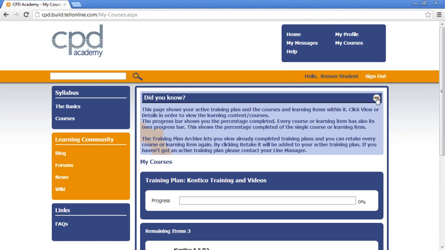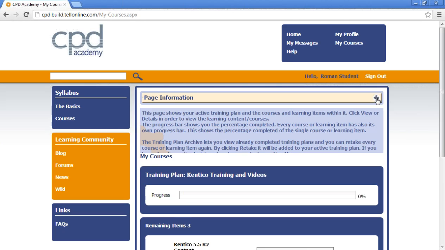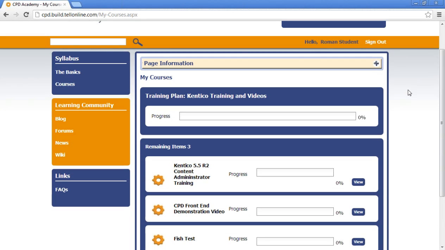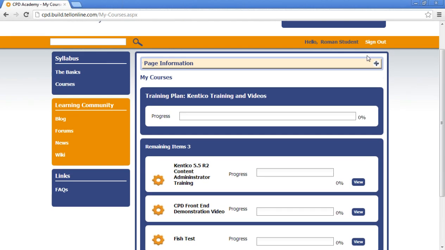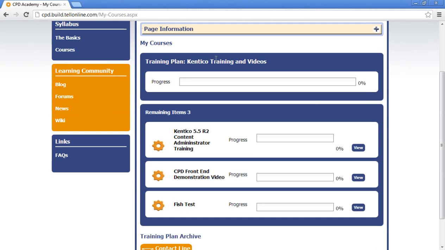Right, we've put in some accordions that explain the functionality. I'll close that here. This is an example of a training plan. So I'm the student now, as you can see here. My training plan is Kentico training and videos. The training plan consists of 3 items. One is a document, there's a video, and finally there's a test.